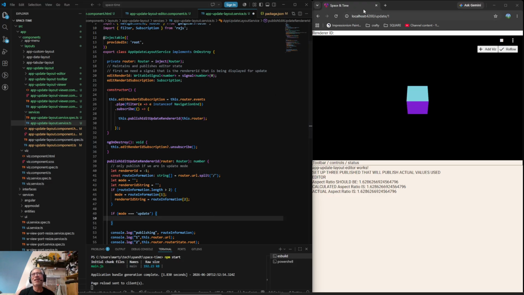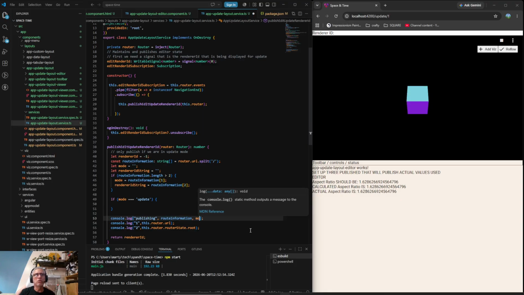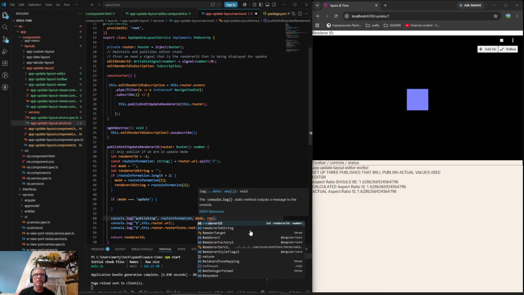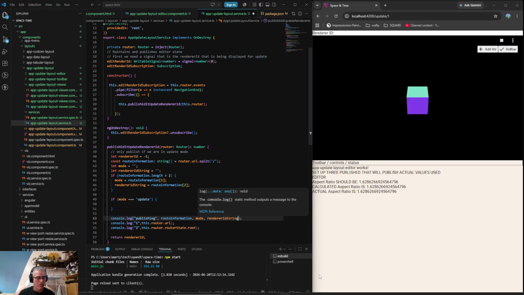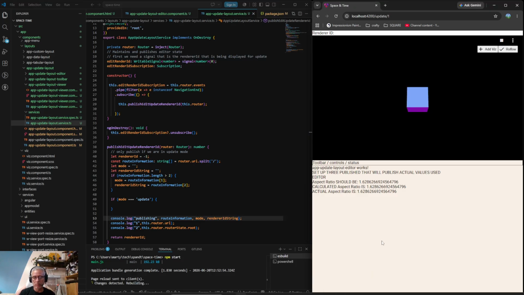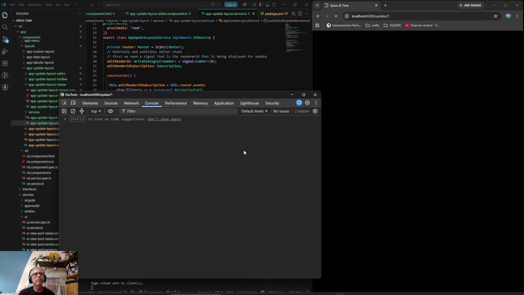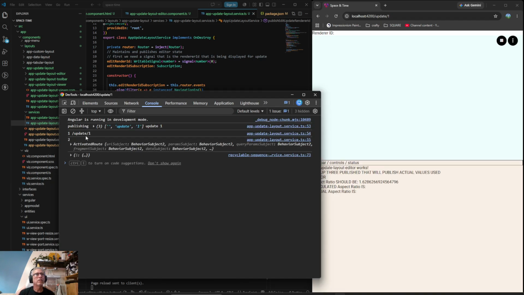There's this kind of thing that I know I could just stumble through and get working. But I guess we should just double check that everything works. Mode, comma, renderer ID string. What I'm hoping to do is see update. Oh, okay, yeah, here it is. Publishing, and then that was the whole thing, and then update and one. So that's good. That was to be expected.